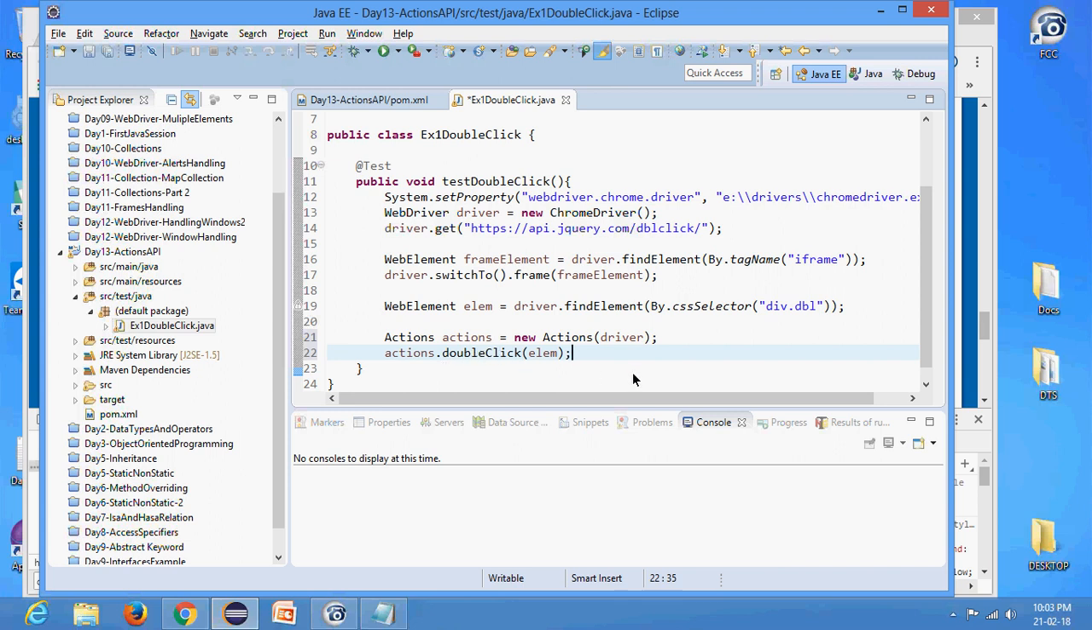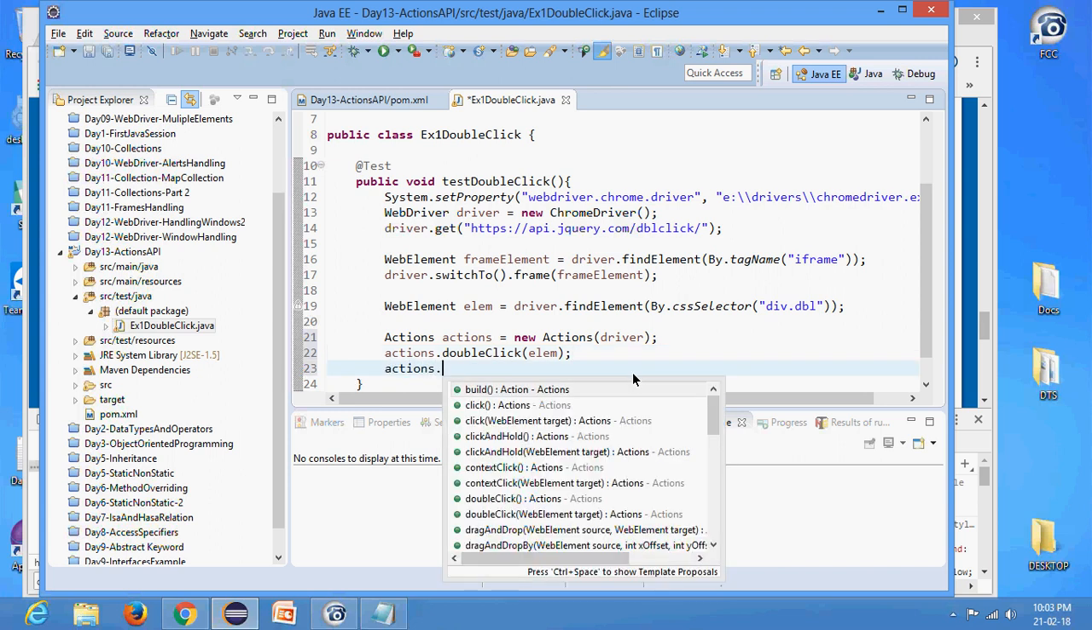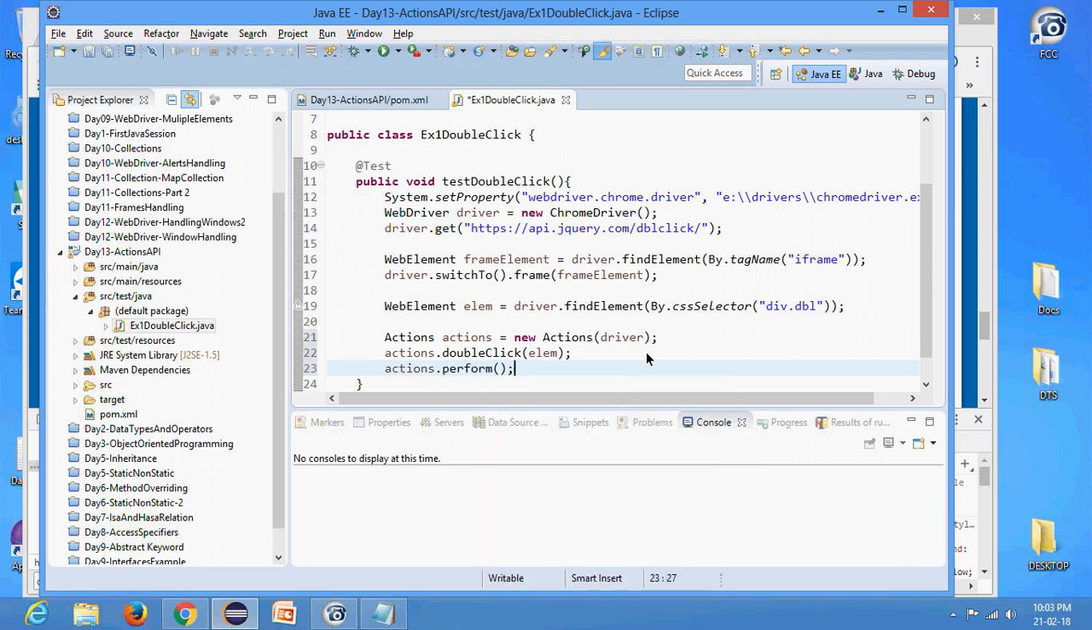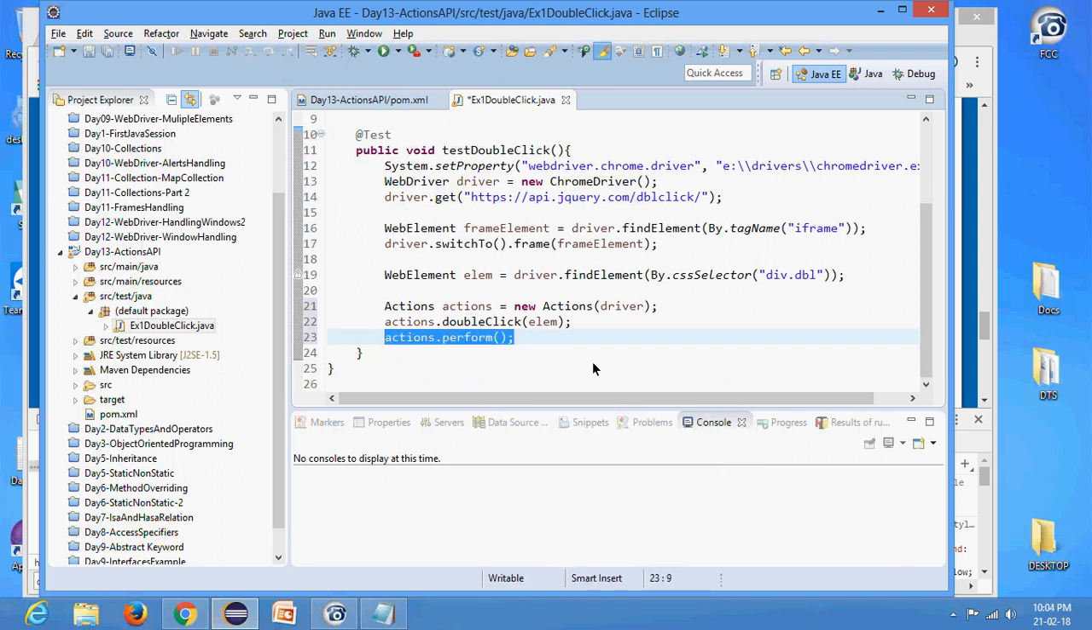But guys, let me tell you one thing. Just by simply calling actions.double click will not actually perform that operation on your web page. You have to say again actions.perform. The action will be actually performed when you call this perform method. If you simply say actions.doubleClick, it will not perform the double click operation. It will only be performed when you actually call the perform method.